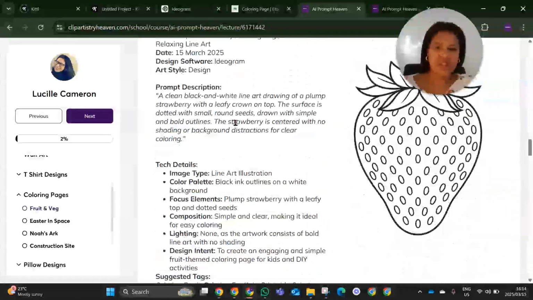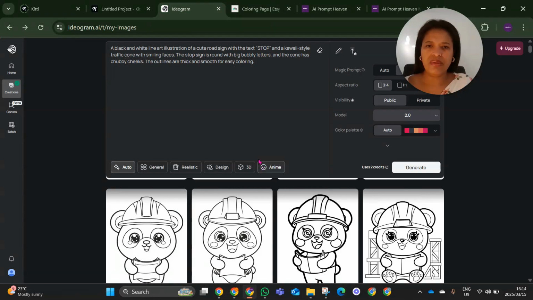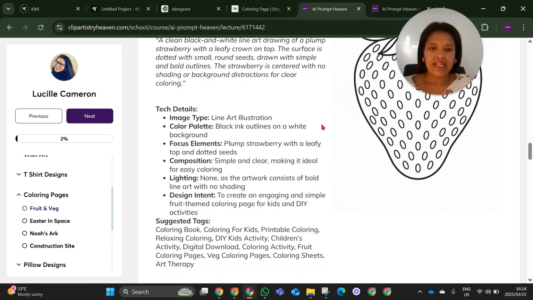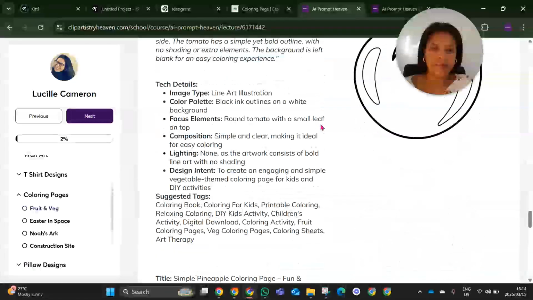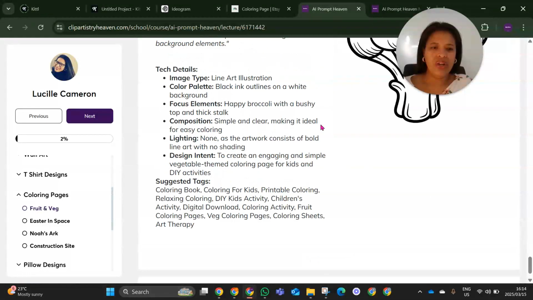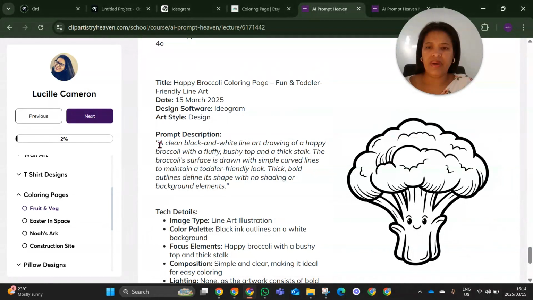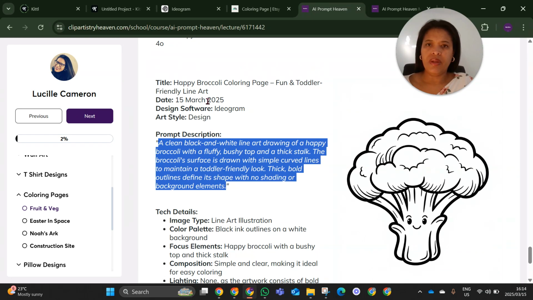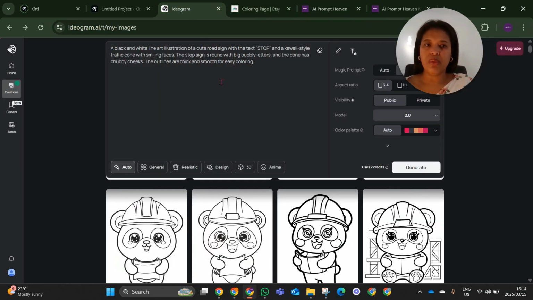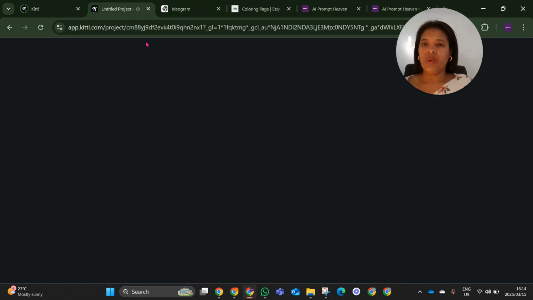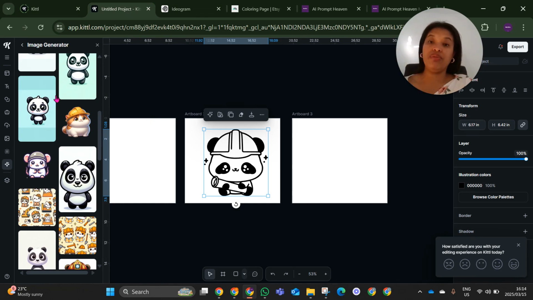So let's see, did we start with the... Oh, we can still change it. Let's see what else is here. You just go in, log in, and then go and copy the prompt, right? Go to your software of choice. So you've copied, you've pasted. I said general in terms of the style, the page is correct, and then I just hit generate. We will go to Kittle. I'm just using it for demonstration.